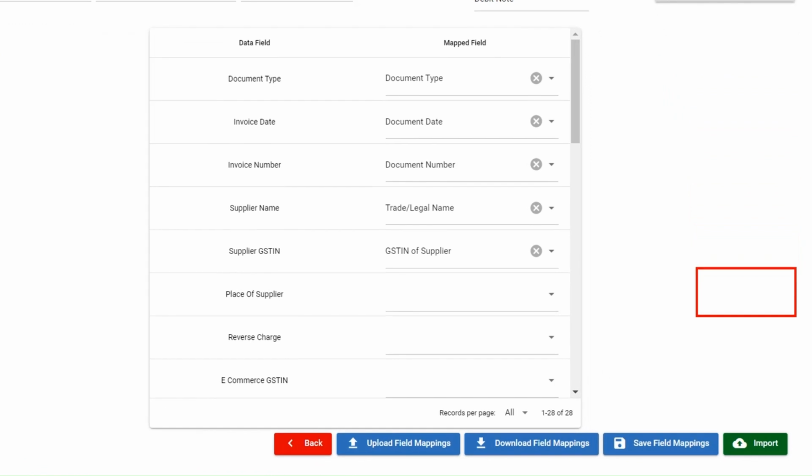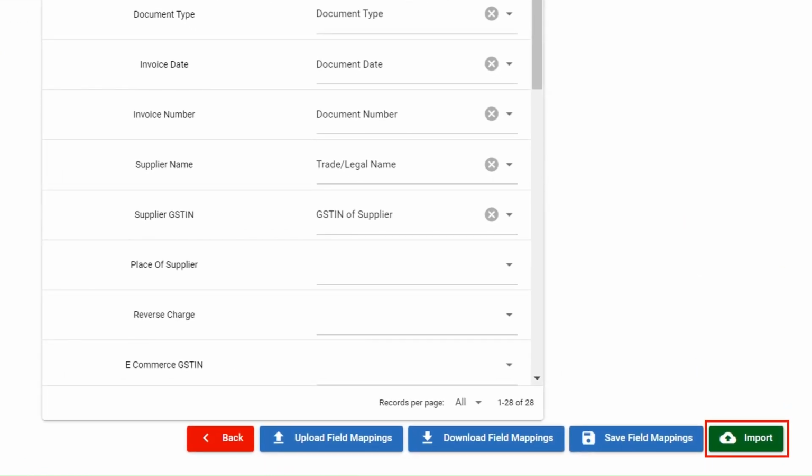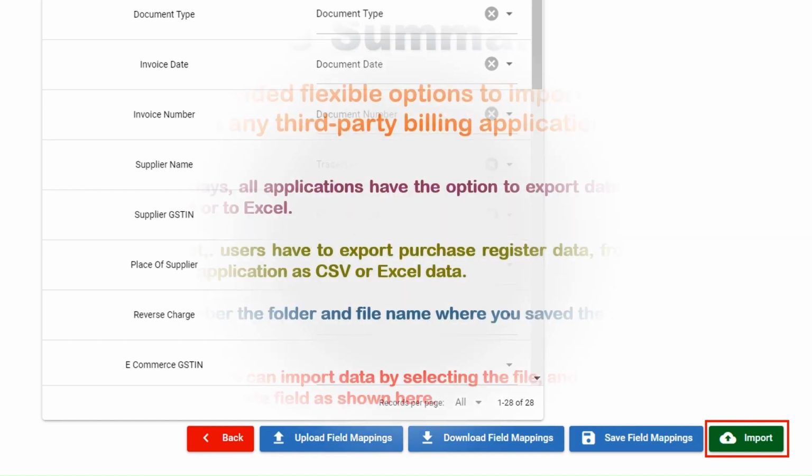Finally, click the Import button to import the data. The Invoice Summarizer imports the data and returns back to the dashboard. If any error occurs, then the error will be shown. Please rectify the error and try to import again.